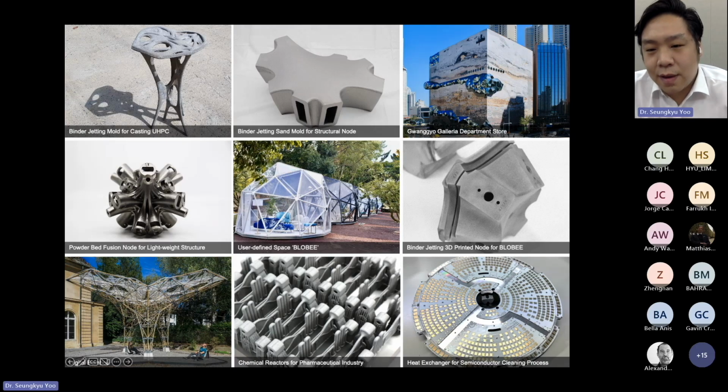I think the architecture industry, our industry, is one of the largest blue oceans compared to any other industry. There are so many undiscovered business items or research items. Welcome to the construction 3D printing world.